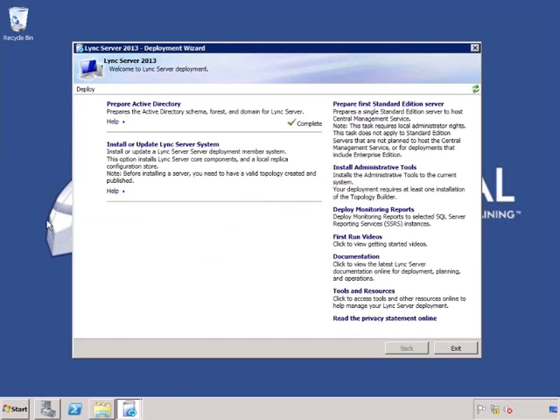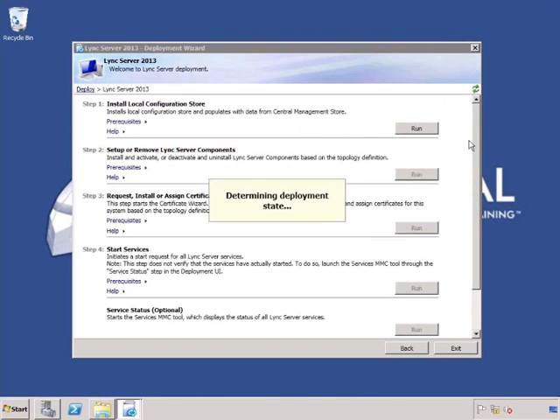Now, if I was setting up a first-time Standard Edition server, you would have to prepare your first Standard Edition server and install SQL Server 64-bit Express Edition on that box before you push a local copy of CMS down to it. At Carverock Fitness, we don't have to worry about this because we're using the Enterprise Edition of Lync with multiple servers in a pool. What we need to do is install or update the Lync server system. Again, it checks my deployment state.